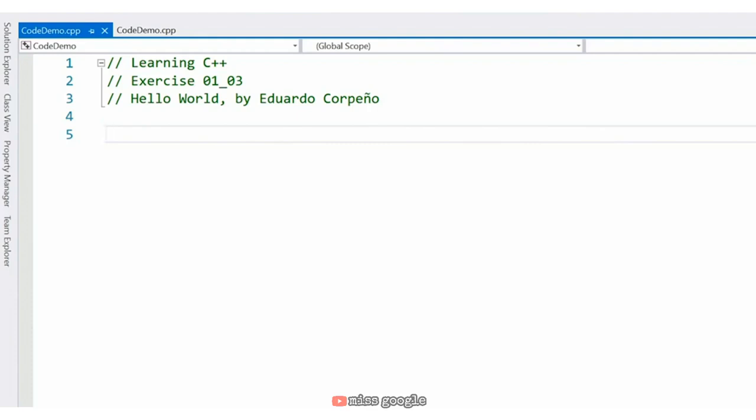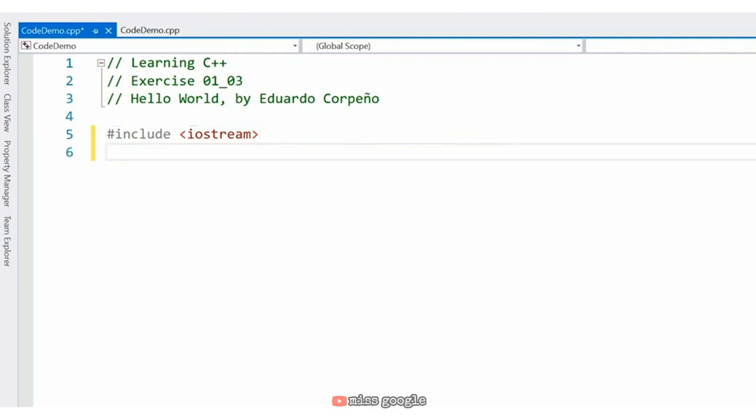In the first line, we include the libraries we'll use. This line is a preprocessor directive, which we'll talk about later. Notice that we're using a library called IOStream, which is a part of the C++ standard library, and contains objects and functions to print text to the screen and receive text from the keyboard. Preprocessor directives do not end with a semicolon.